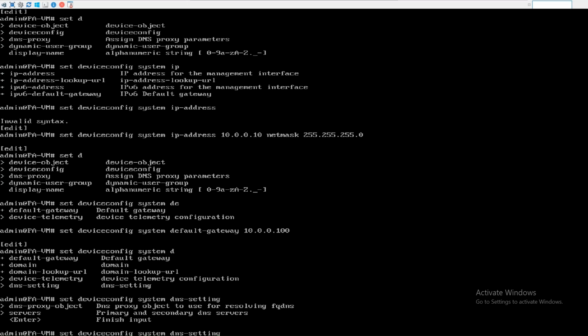Okay. So set device config system DNS settings. I'm going to assign the DNS server IP address. So just mention servers, and then after that you have to define, like on a Windows machine where you can assign two DNS server IP addresses, right? Primary DNS server, secondary DNS server. Like that, in Palo Alto you can also assign that. So you have to define which is the primary and which is the secondary.